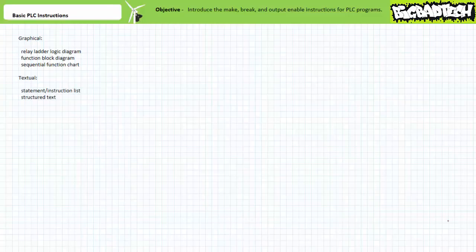Today we'll discuss basic PLC instructions. Our objective is to define the make, break, and output enable instructions common in most PLCs, as well as differentiate between electrical continuity as required by traditional hardwire relay-based ladder logic and logical continuity as required by most PLCs.